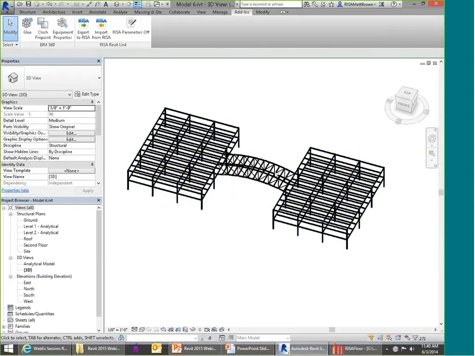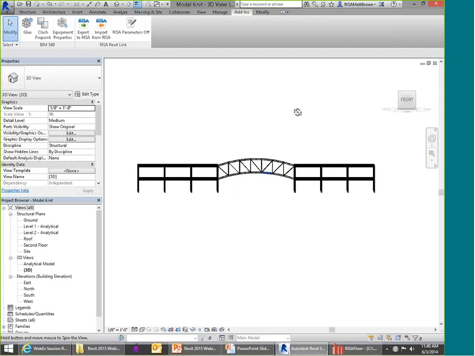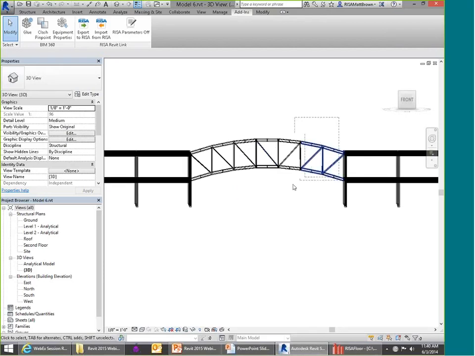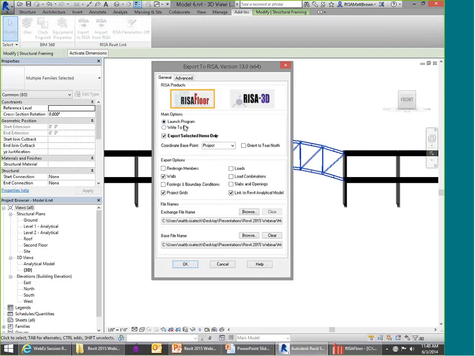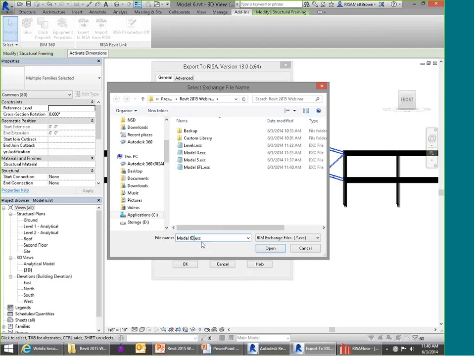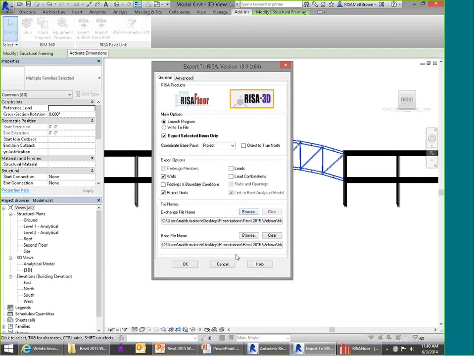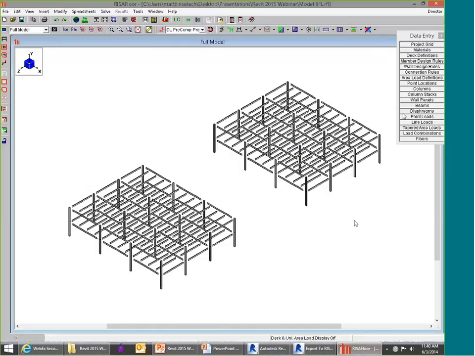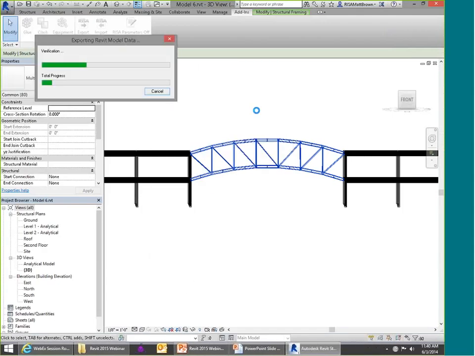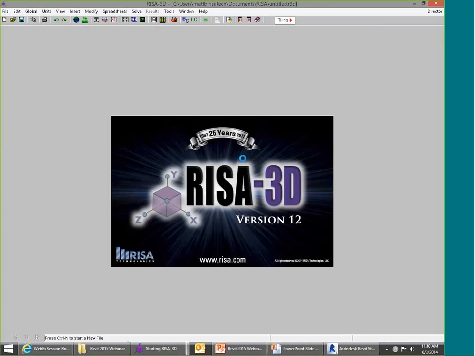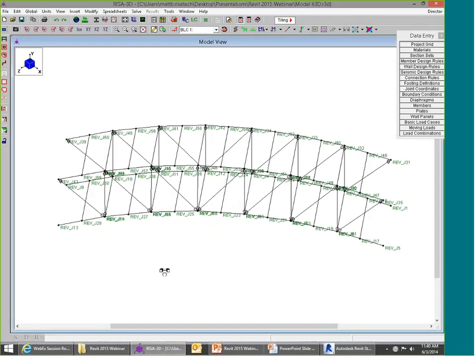Now, concurrently with what's going on with that RISA floor model, let's say I've got one engineer who's already working away on that, I can have another engineer grab just the bridge by itself, and we can export that bridge using the export selected items only into RISA 3D. So now I'm going to create this as a Model 6 3D exchange file, totally separate from the RISA floor model that I'm already working with. And so then that is going to export out into RISA 3D. And then with the RISA 3D model, I can work separately on this portion of the bridge structure.